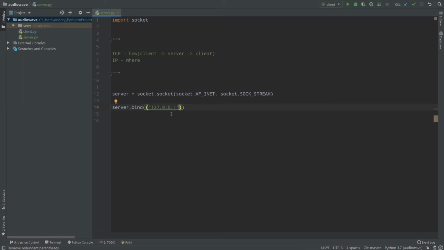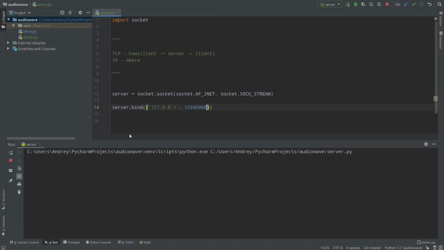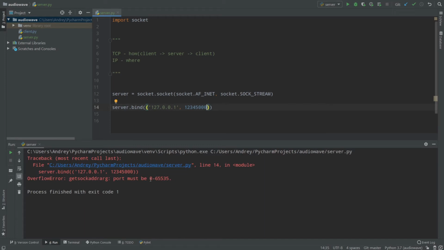And what is a port? A port is a divider that helps you to run different programs on one server or on one computer. So for example, I will make my port 12345, and a port is a positive integer. And there are some boundaries for a port. For example, if I put a big number and then run my server, as you can see, the port must be from 0 to that number. Okay, I will just make it 12345.